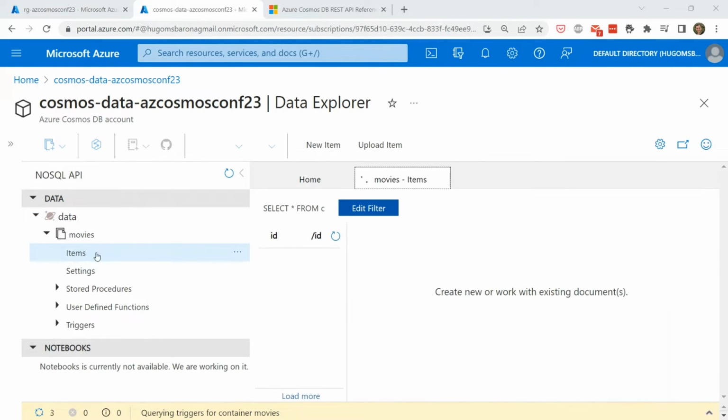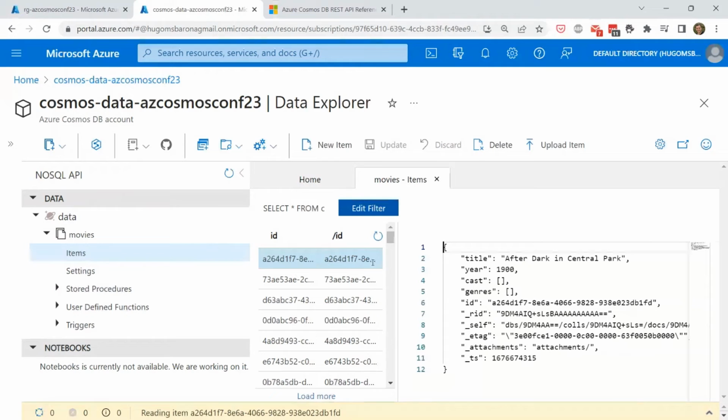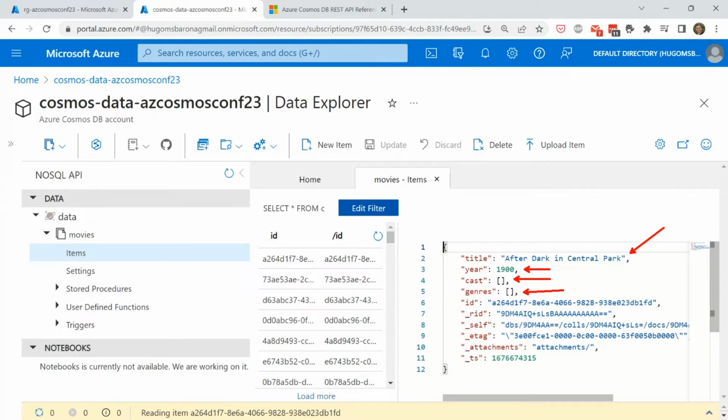Here, for the movies, I just used one of the open data sets available. In this case, it represents a collection of movies where each document represents a movie and contains a couple of properties, including the title of the movie, the year, the casts, and the genres, and of course the ID that uniquely identifies each movie.